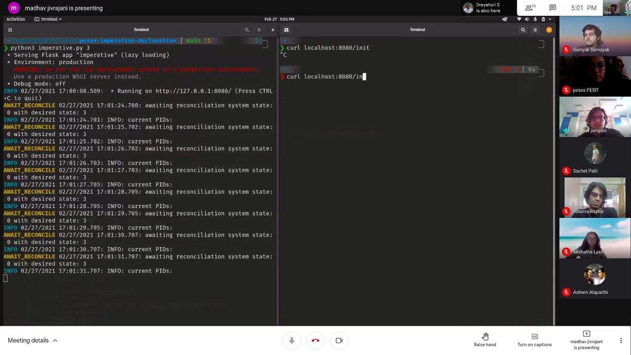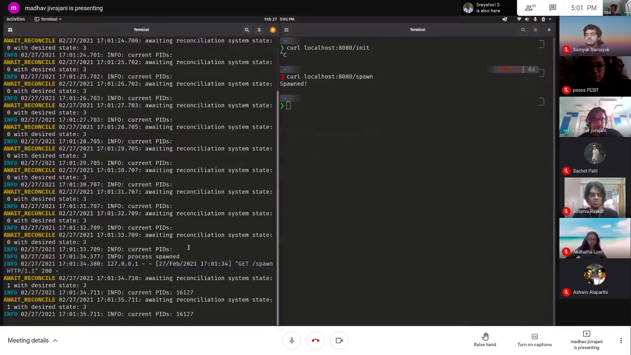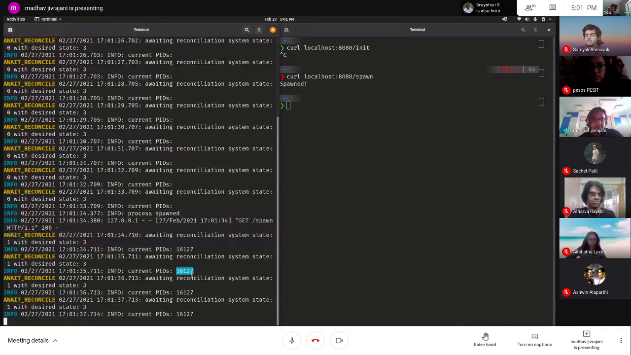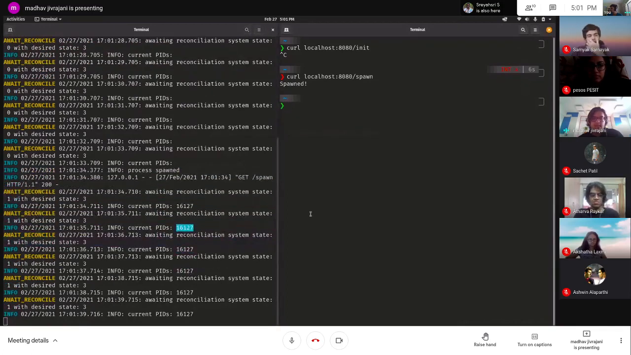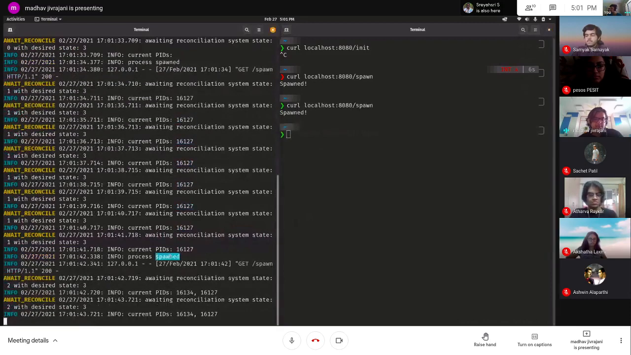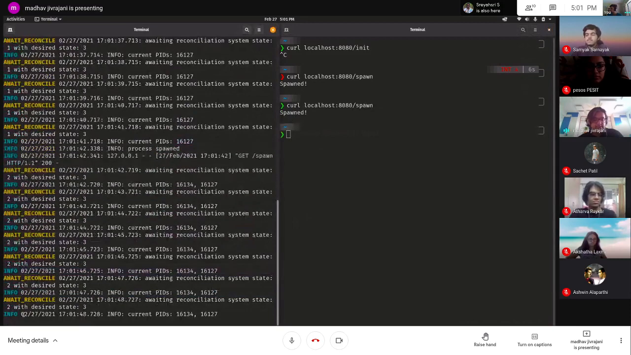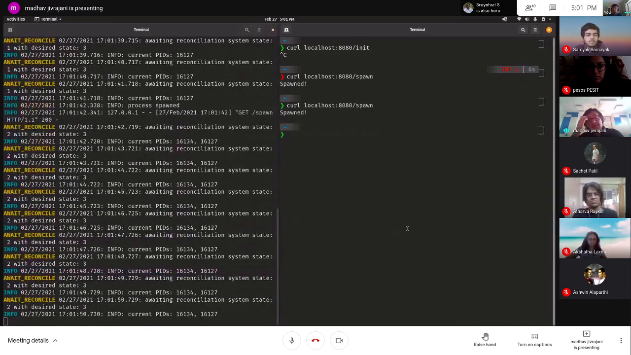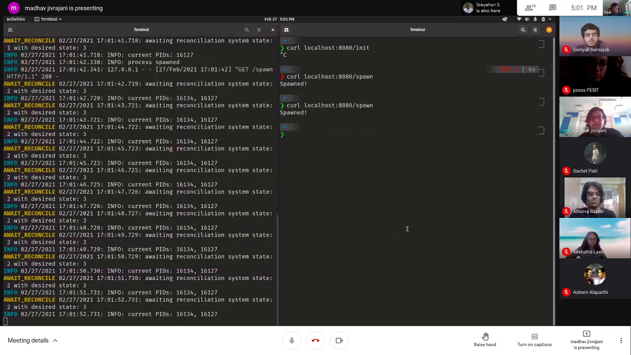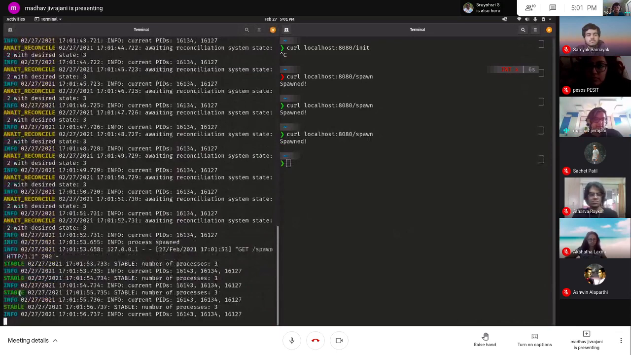Then what I'll do is I will say spawn. So one process is spawned here, and you can see one PID coming up. Okay, that works. One more process spawn. You can see one more is spawned here, and you can see 2 PIDs coming up. And it still says awaiting reconciliation because our desired state is 3. So let's do one more. Okay, 3 processes spawned and it says stable.